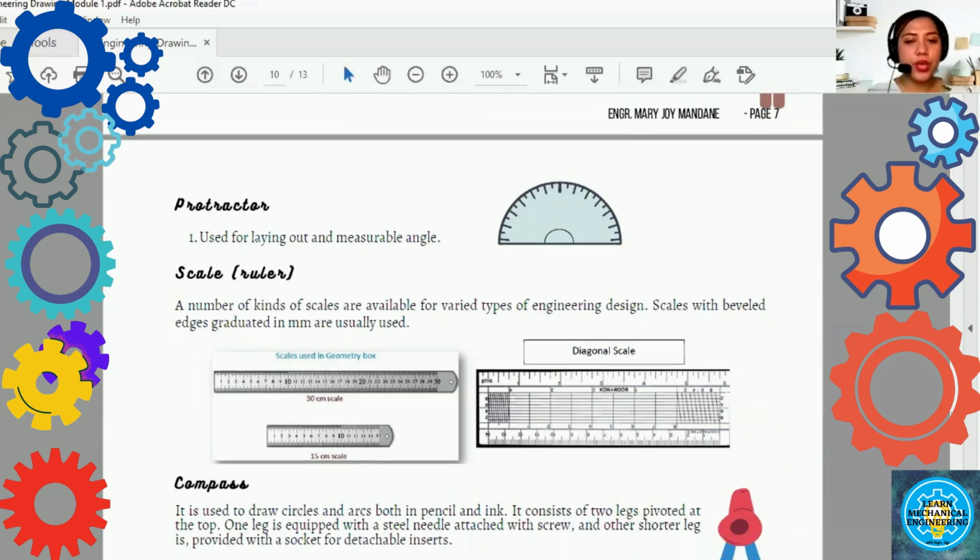ruler. So we have, ito yung mga scale, okay? Ito yung ginagamit para sa mga scaling. So a number of kinds of scales are available for varied types of engineering design. Scales with beveled edges graduated in millimeter are usually used. So you can see here we have the 30 cm scale, then we have also the 15 cm scale. So, ito, may mga for diagonal scale, ito naman yung ginagamit. Okay?